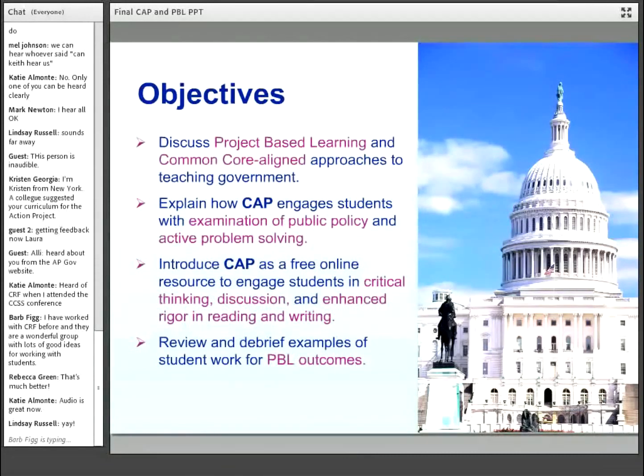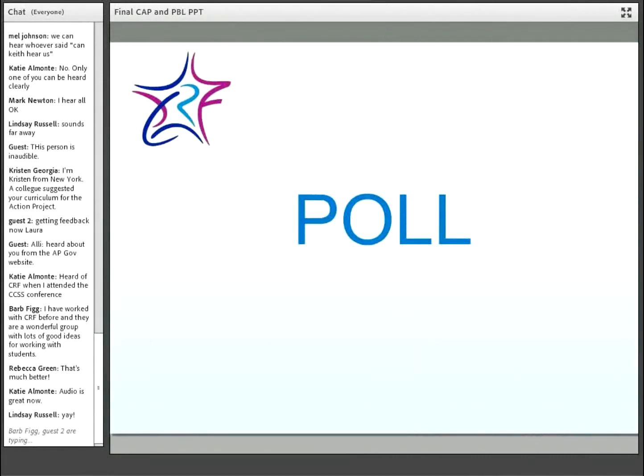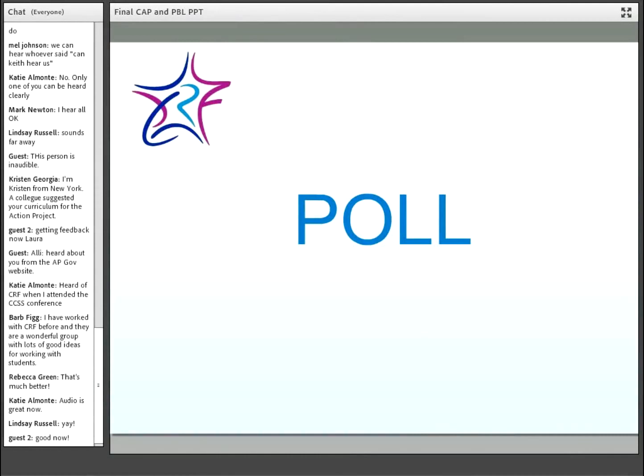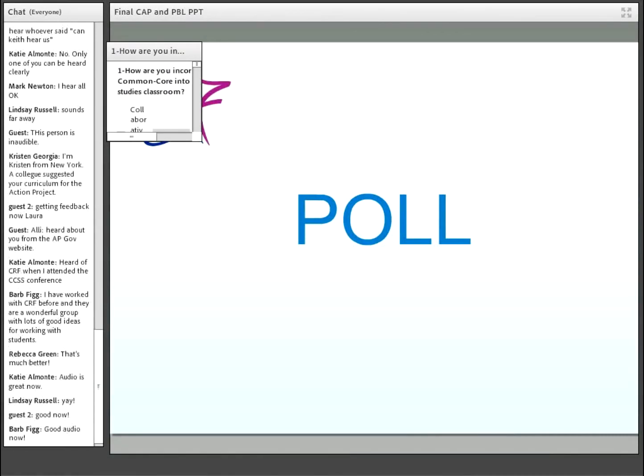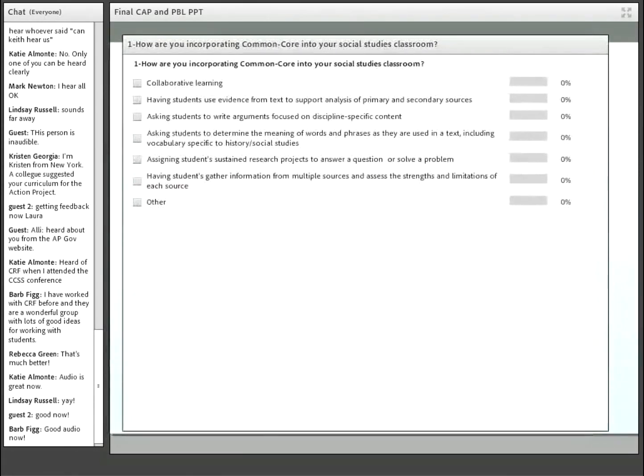So we're going to go ahead and start with our first poll, and that is, how are you currently incorporating Common Core into your social studies classroom? Are you doing collaborative learning? Are you having students use evidence from text to support their analysis of primary and secondary sources, etc.? So how are you using Common Core in your social studies classroom?